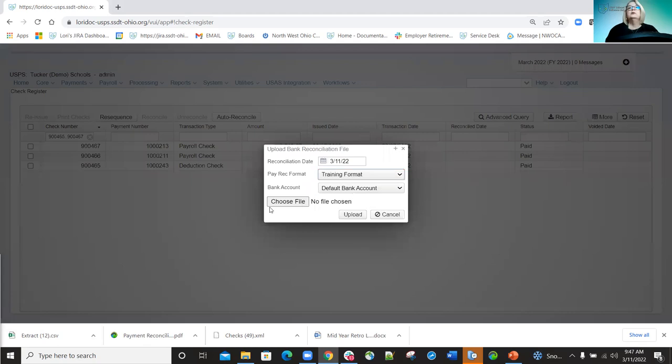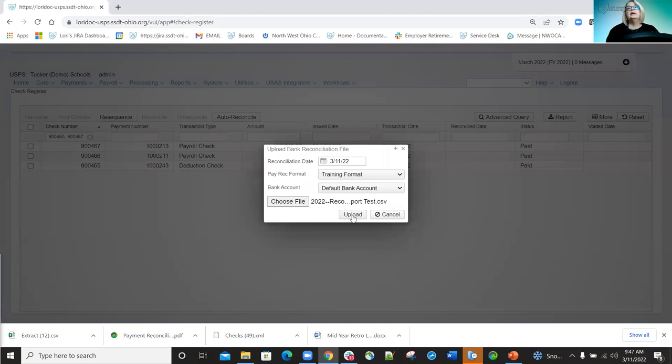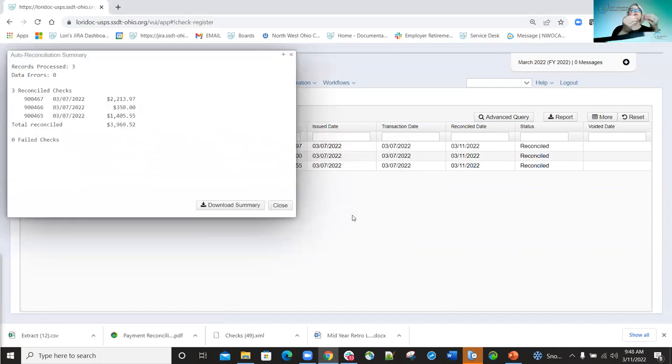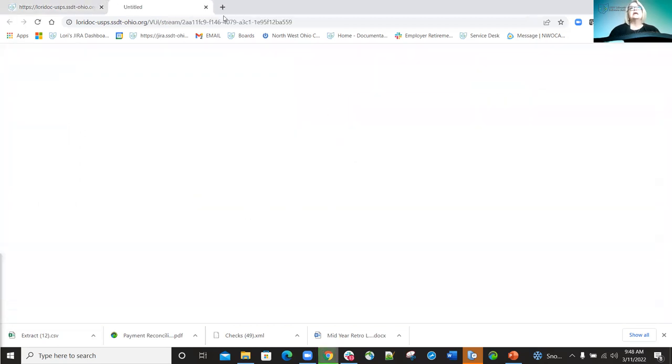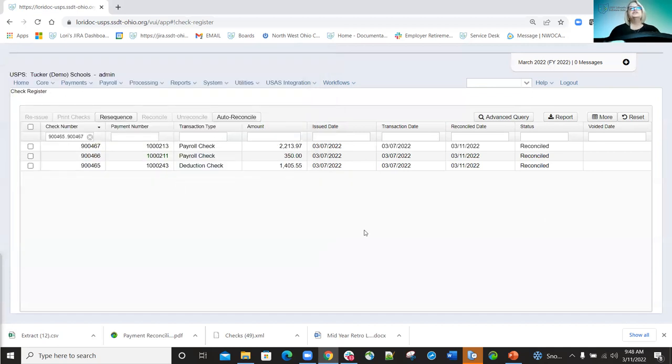I'll go back in here and choose my file again, because I wanted you to actually see what we were going to be doing. I'm going to go ahead and upload this. And when I upload it, I get a message telling me three records were processed, three reconciled checks, and it gives me the dollar amounts and the total reconciled. If any checks failed when I was trying to do the reconciliation, it would have told me how many checks failed. I think it would have given me the check number and the dollar amount too. So then I could download this summary if I wanted to, so I could save it to a folder or something. But when I go back out to check register, those three checks now have a status of reconciled. So I reconciled those checks automatically using the auto reconcile option.